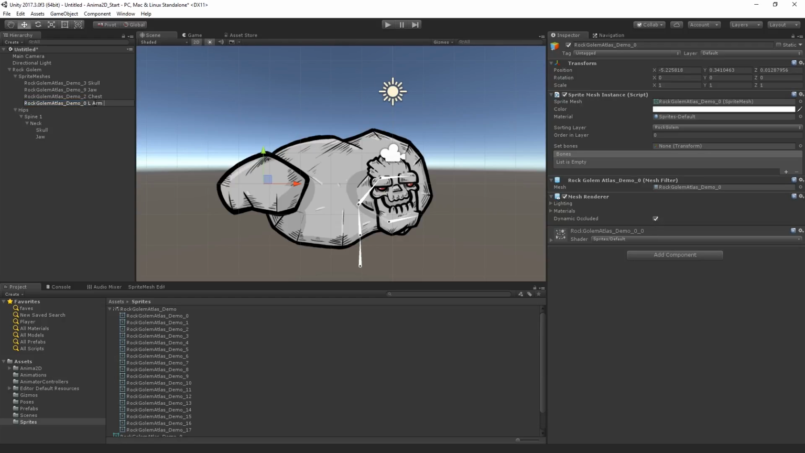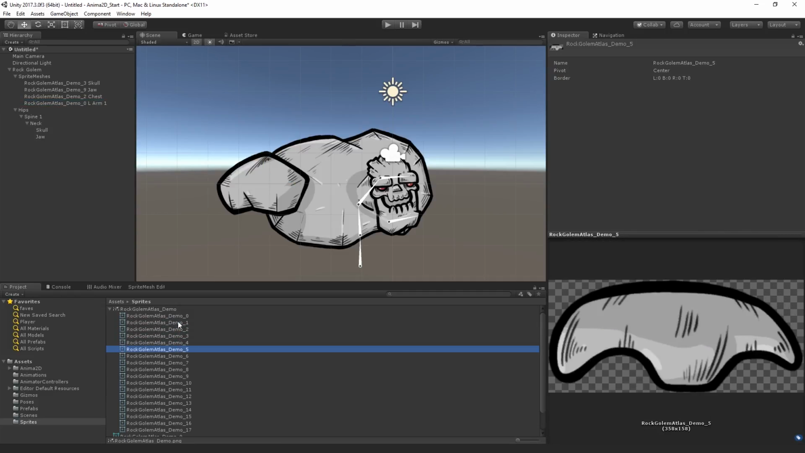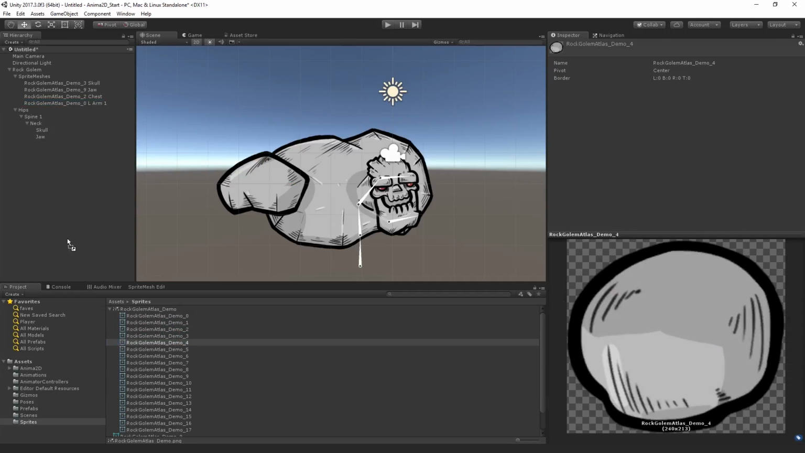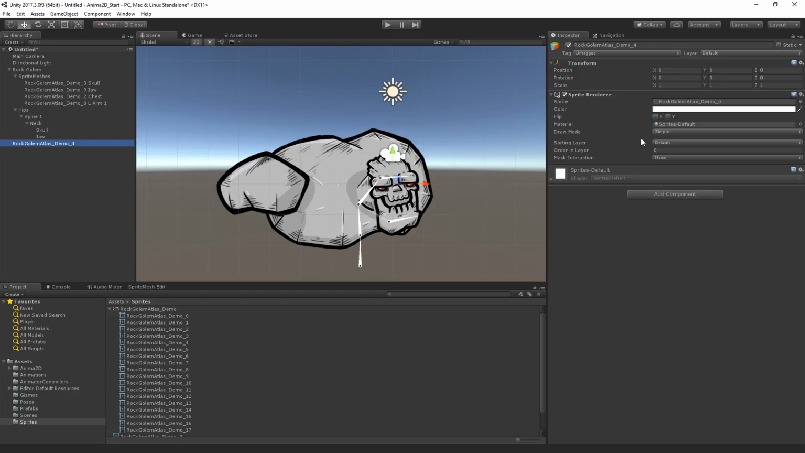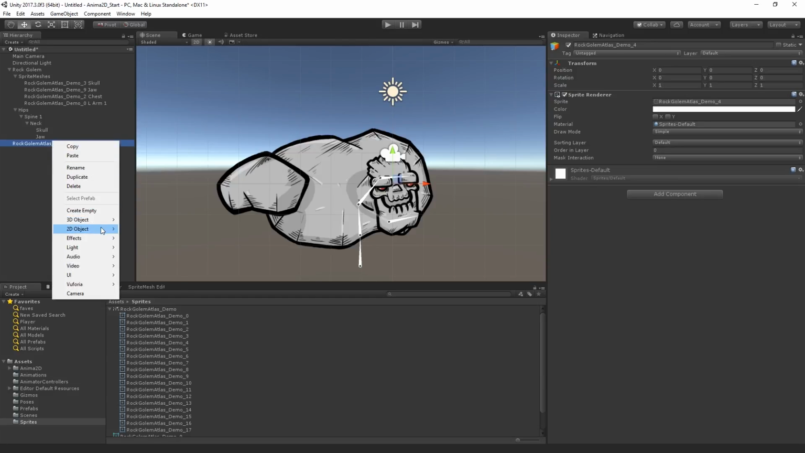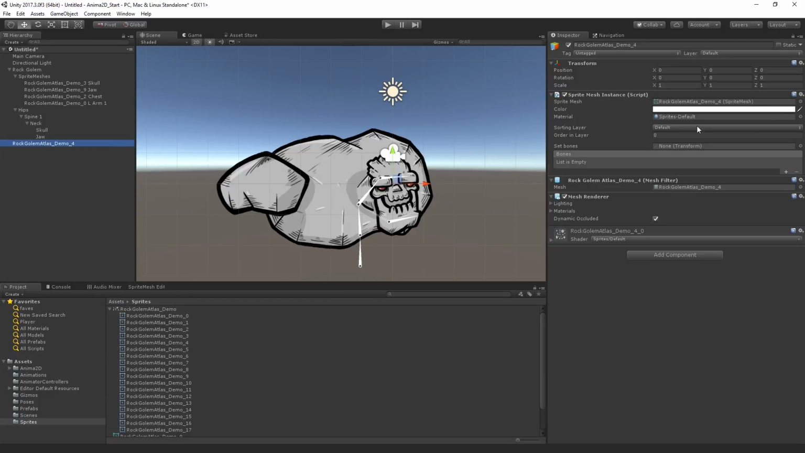This is going to be L arm 1, and then where's my other arm piece? This is another piece of an arm, and I'm going to drag that in, 2D object, sprite mesh, sorting layer, rock golem, move it over here. And so what do I want to do here? This wants to be -1 because it wants to be behind. So far so good. And maybe a little bit lower.